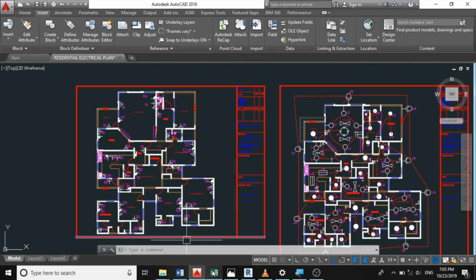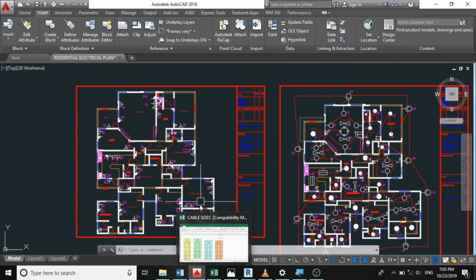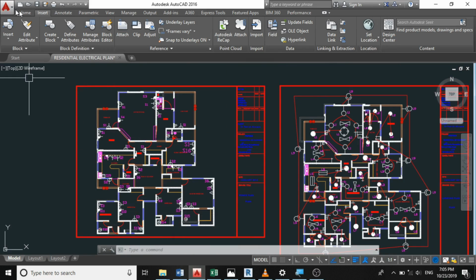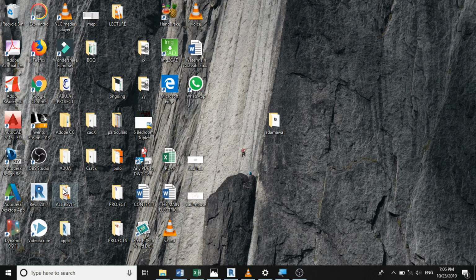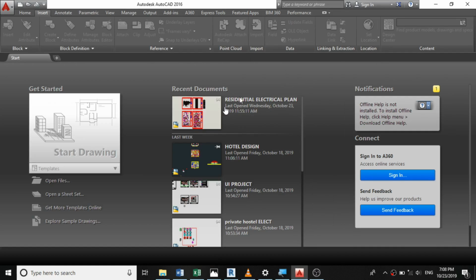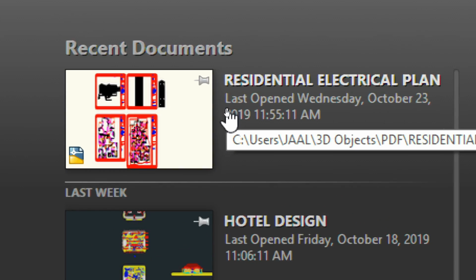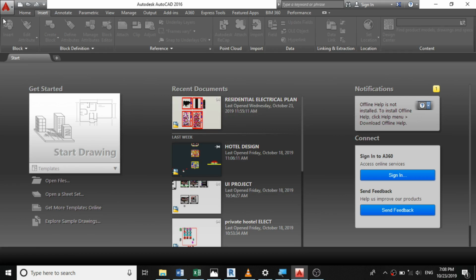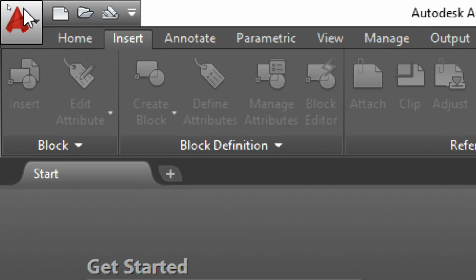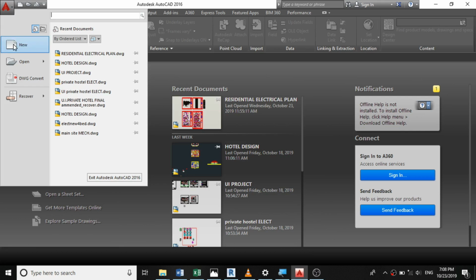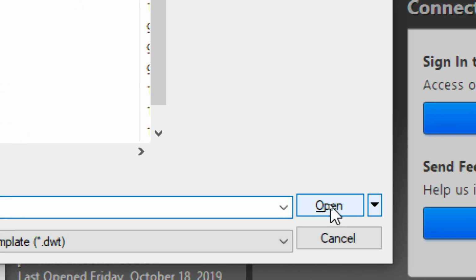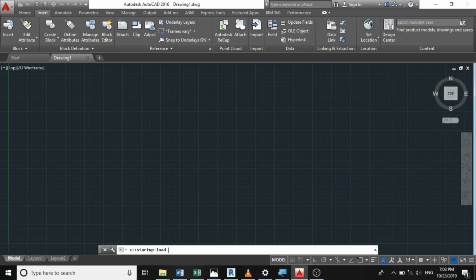Now let's move to the second section of today's tutorial, which is the AutoCAD interface. I'll be opening my AutoCAD now by double clicking it. Here is the startup window where we have our recent documents. You come to the AutoCAD application button here and click on the drop down button. After you click on it, you select new, then open. I've opened my AutoCAD application.